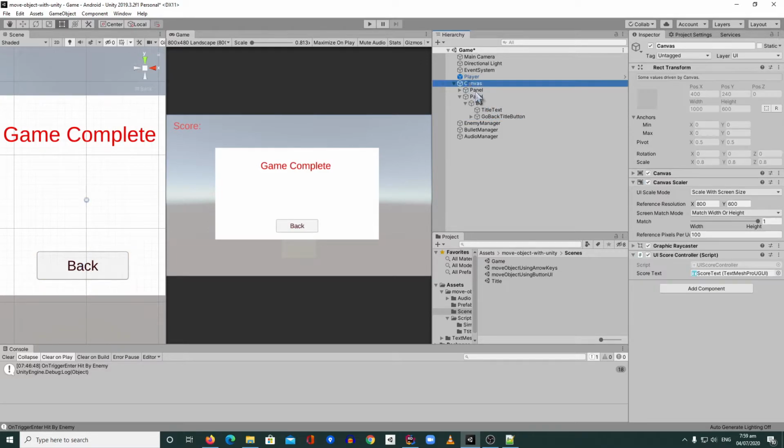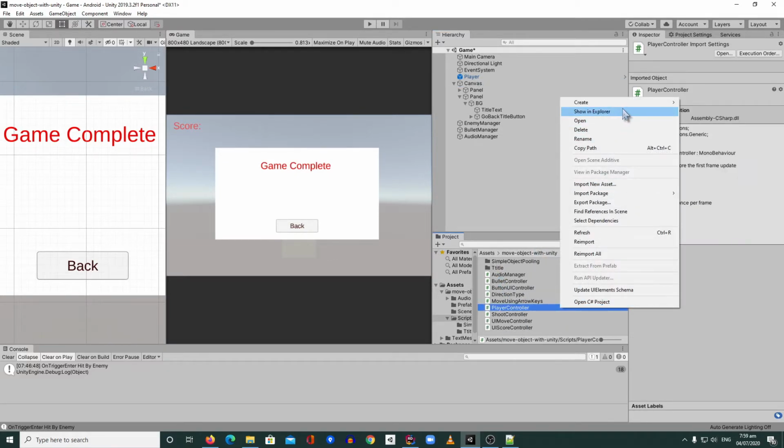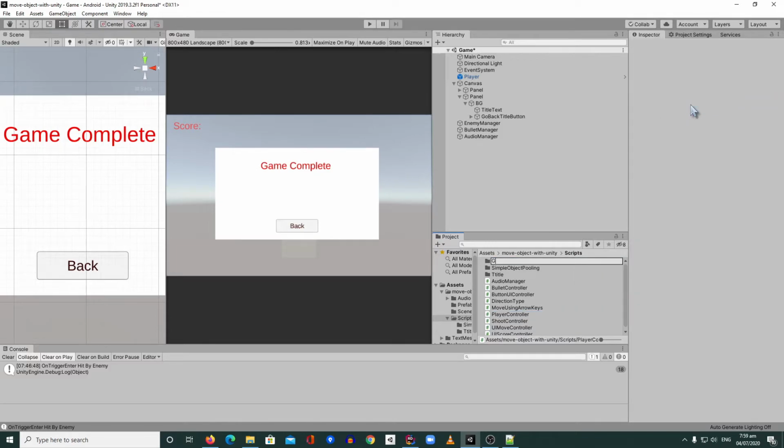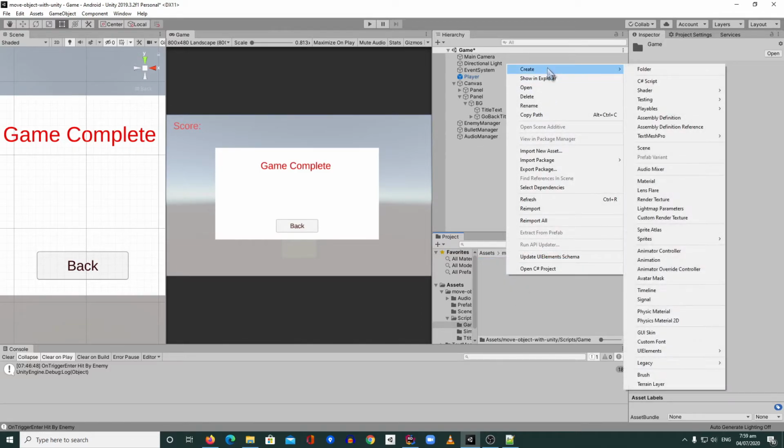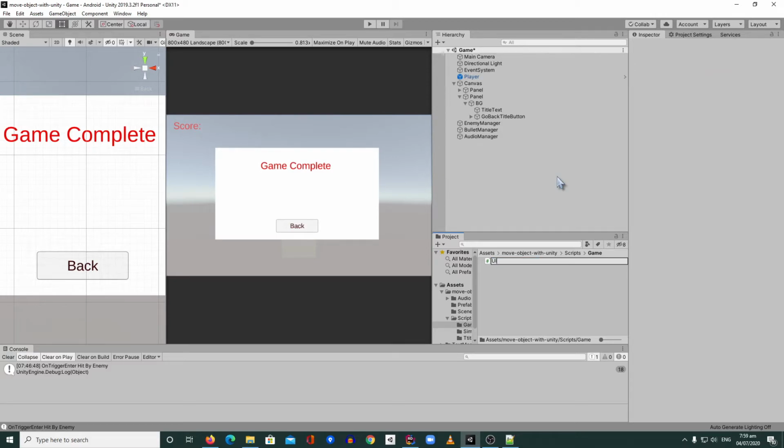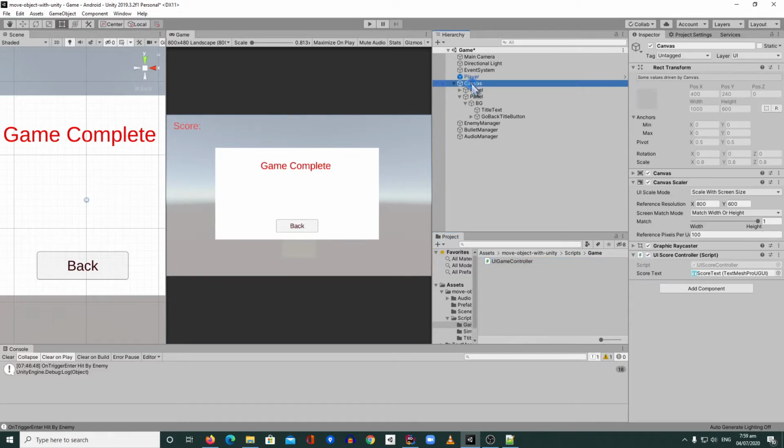So again, we need a script for this. Go to our project, go to scripts. I'm going to create a new folder, and this new folder I'm just going to name like this one, game, so that we know that this script inside the game folder is for the game scene. So I'm going to create a C# script right now. Let's say UI game controller. I'm going to put the code on the canvas because our game scene could have a lot of UI. So the UI game controller will control most of it.